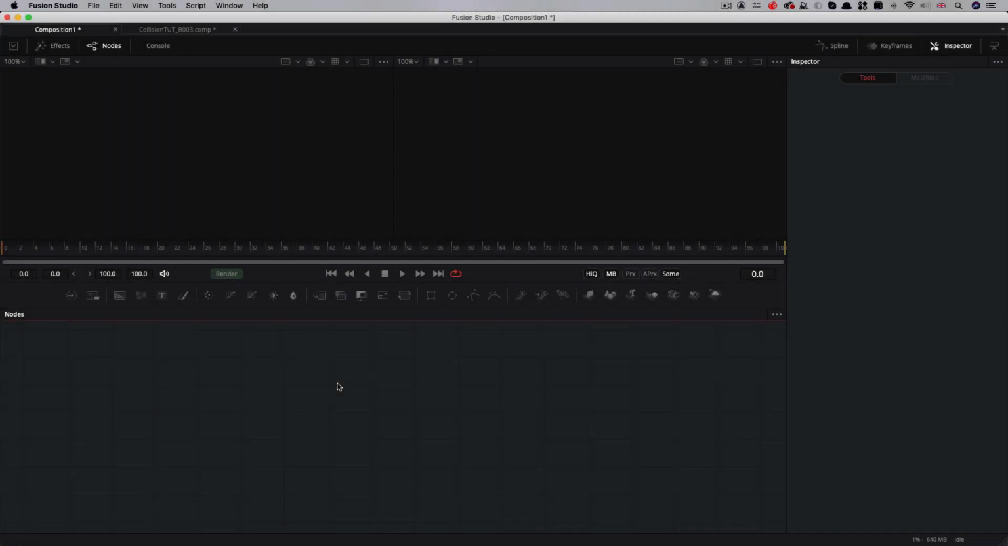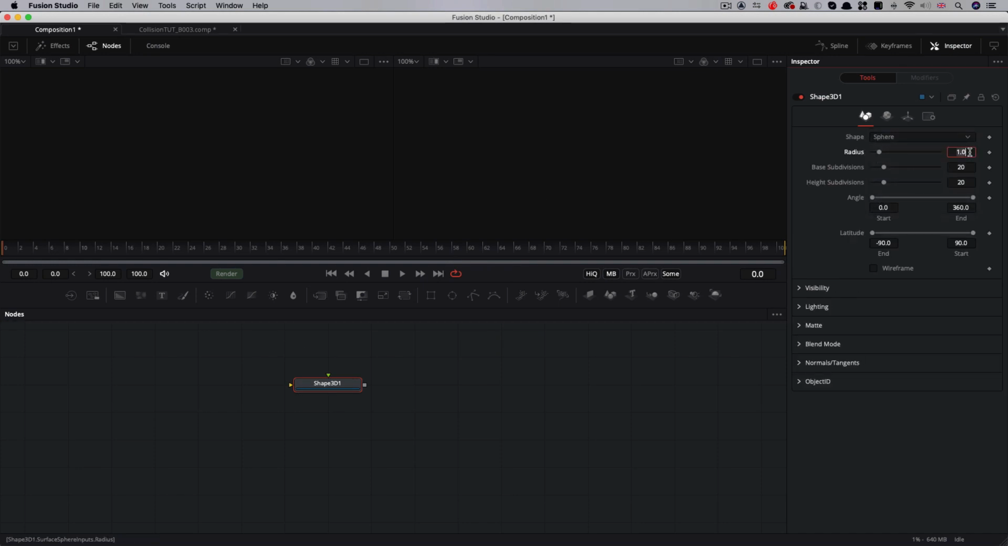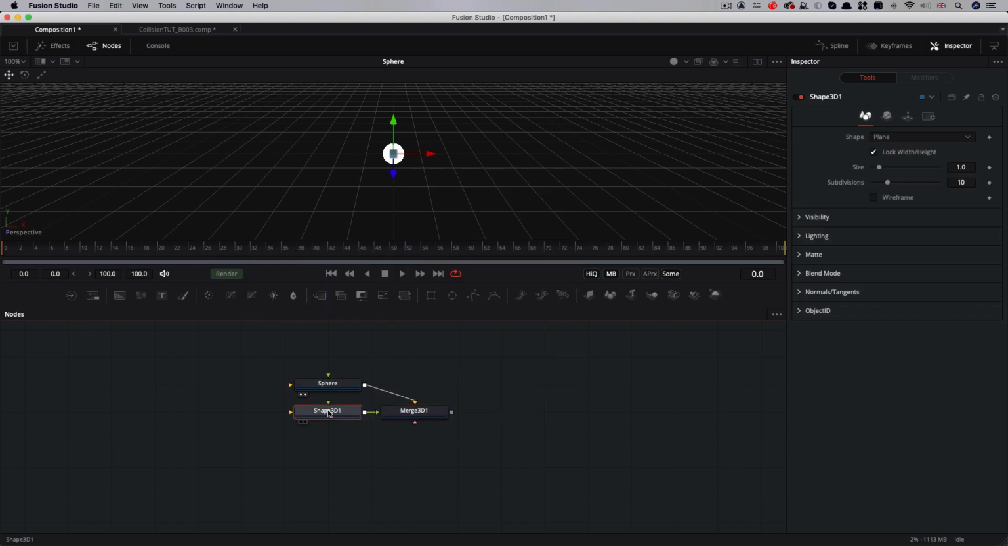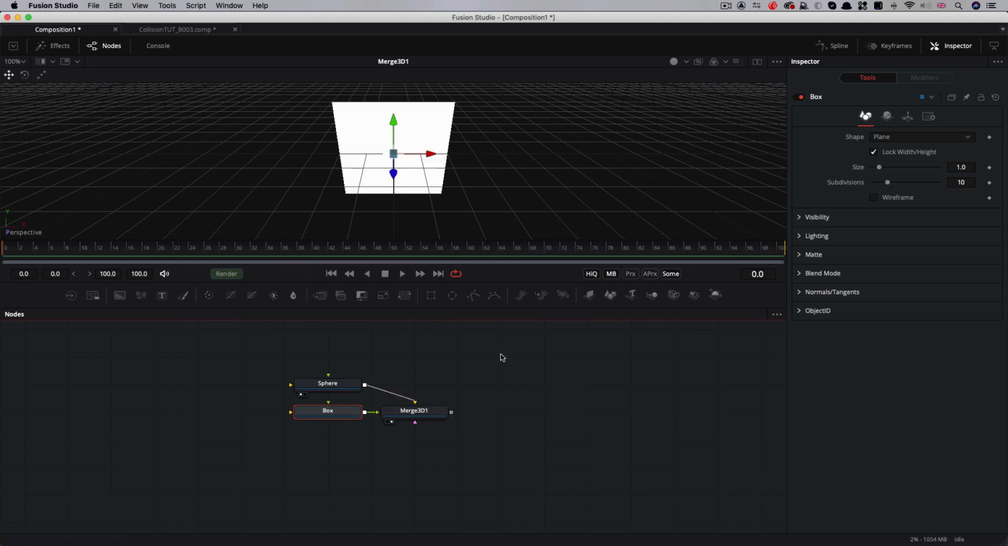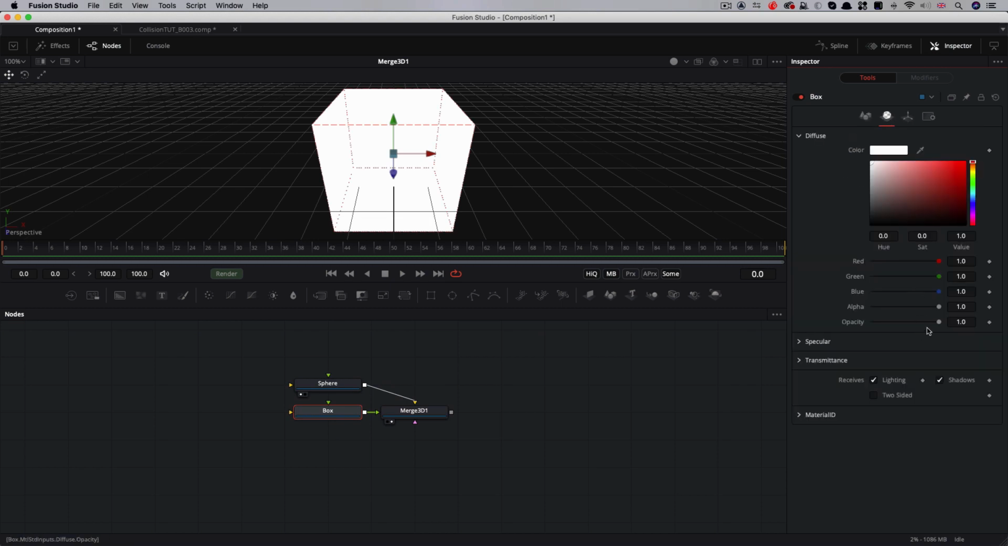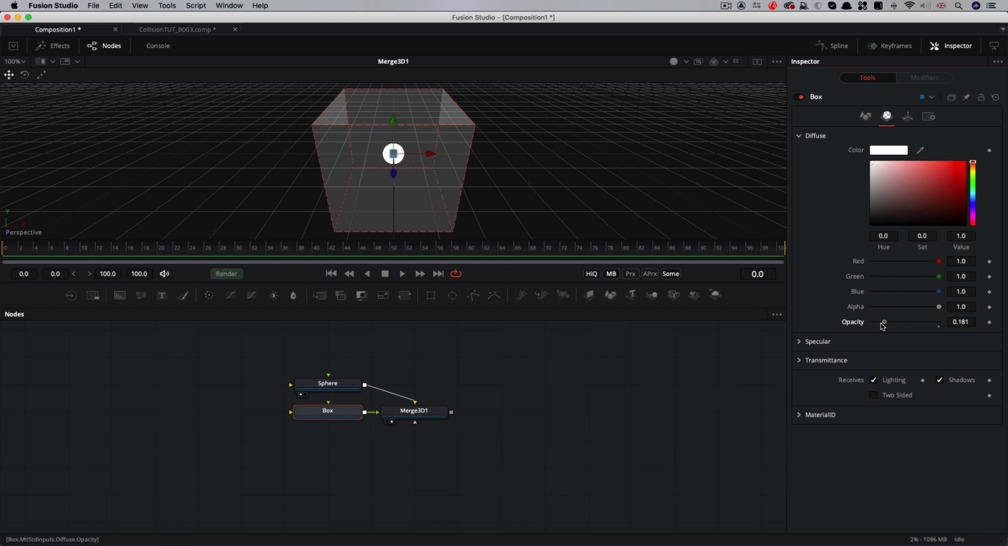So let's get started. Let's start out by creating a 3D shape. Let's make this one a sphere, and I'm going to go for a radius of 0.1. So let's have a look at that. Let's call this sphere, and let's make another 3D shape. This one we're going to call box. So let's look at the two of them together. So the box, let's select a cube for that, and let's make it sort of semi-opaque like that so we can see what's going on inside it.